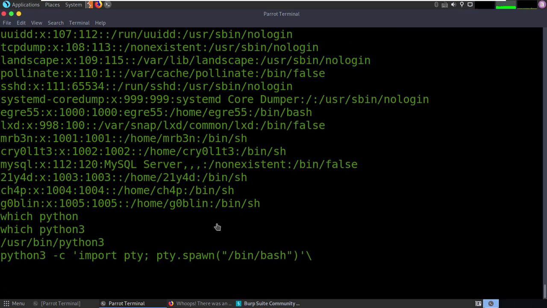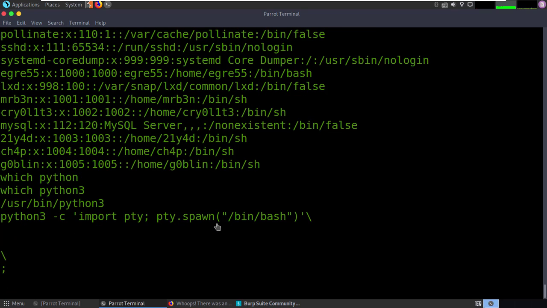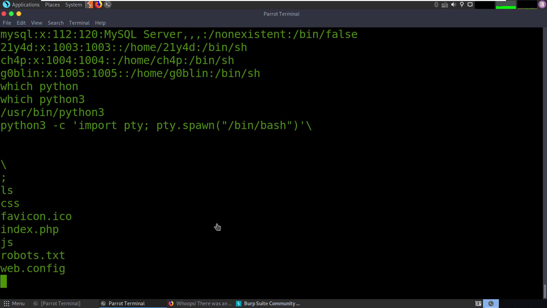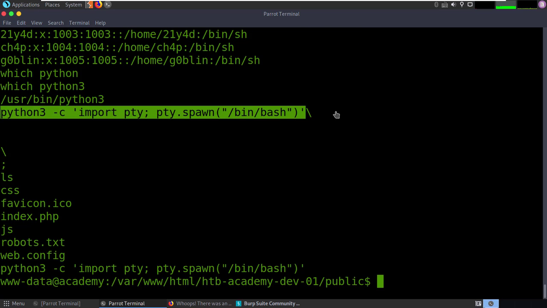Oh, I wrecked it. Let's try that again. I'll just copy and paste. I accidentally put that backslash there, so /bin/bash -p2. There, now we're good. All right, my apologies on that one.